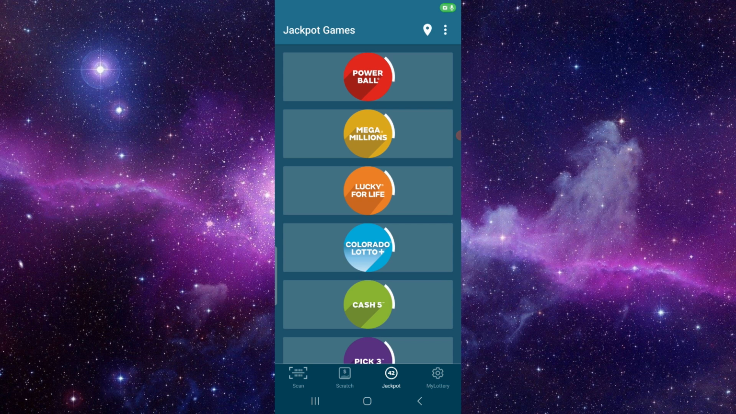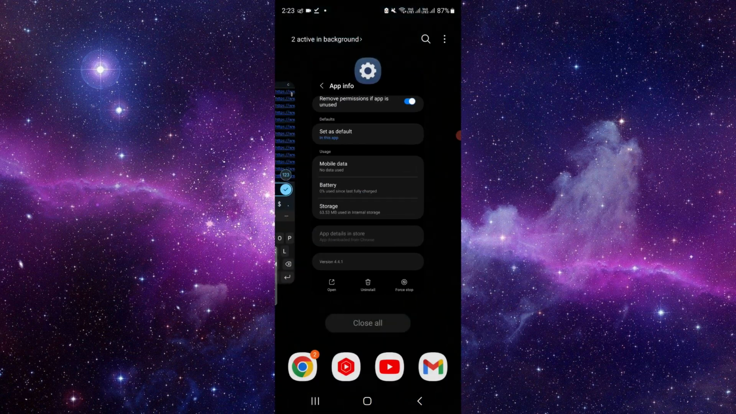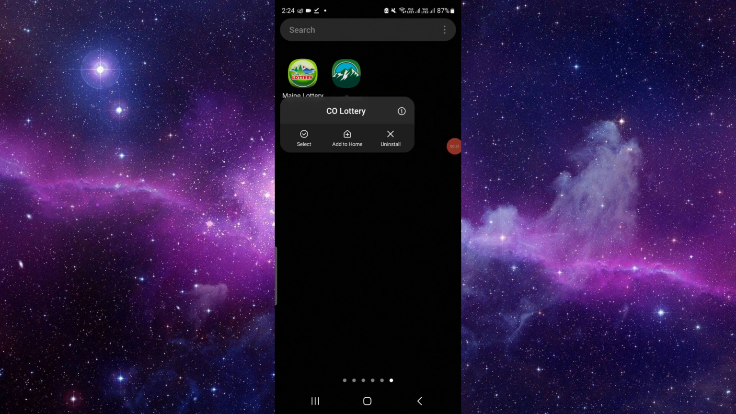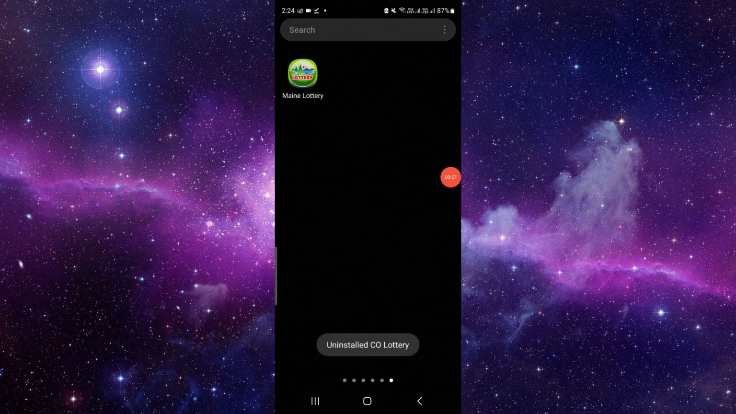If it is not working for you, then you have to reinstall the app. To reinstall, you will directly tap on it, and then click on the uninstall button and click on OK. Then you have to re-download the app and open it, and it will start working.